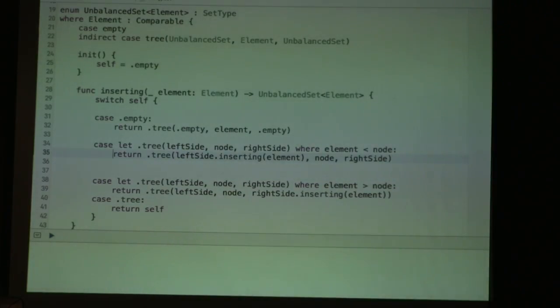And then we pick whether or not we add to the left side or the right side based on whether or not the object that you gave us is less than or greater than or equal to, I guess, whatever we have in our tree already. What do I mean? Well, if I'm not empty, then I say, all right, well, I need my left side, I need a node, and I need my right side. And this where is saying, we're only going to execute this code if element is less than node. Right? If the thing you gave me is less than the node that I'm looking at, then I'm going to add to the left side. I'm going to insert in the left side.